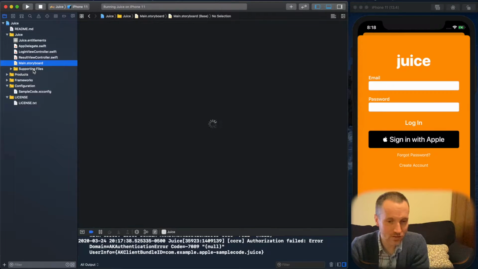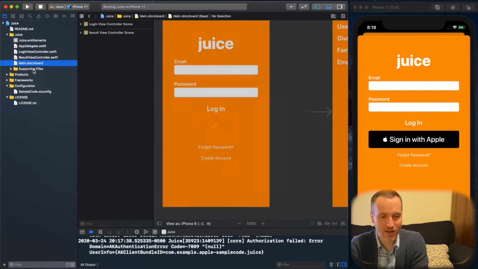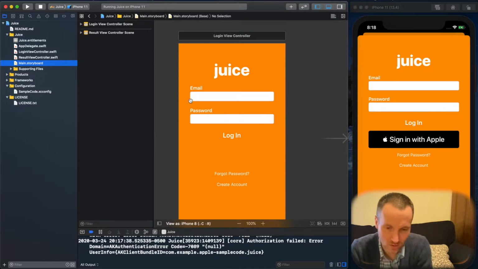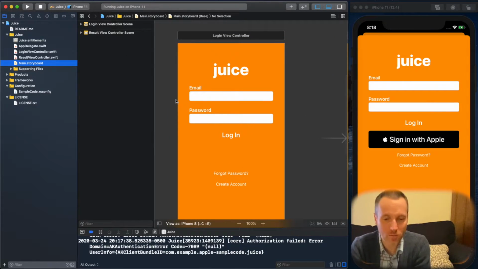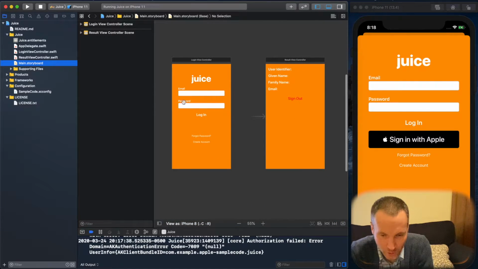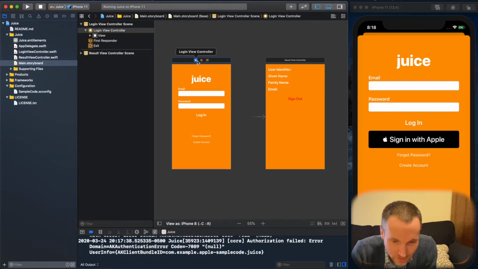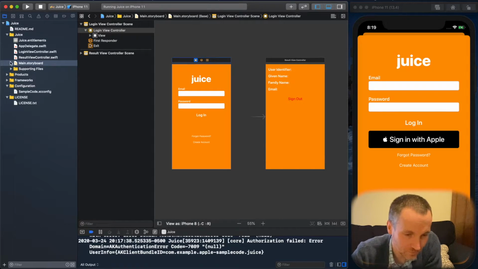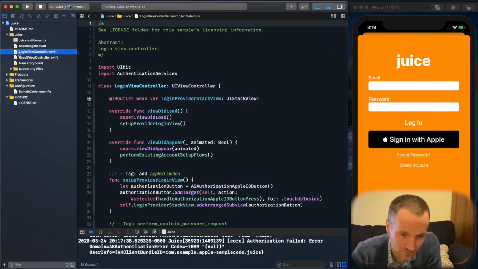So I usually have programmatic views that I create, but these main storyboards are a great way to see visually how things line up and where you're going to go from. And if I click on one of these, so I could see if I hover over one of those icons, it says Login View Controller. I bet that lines up with this Swift file Login View Controller, and look at that, it does.